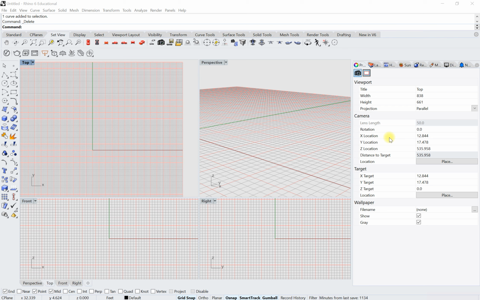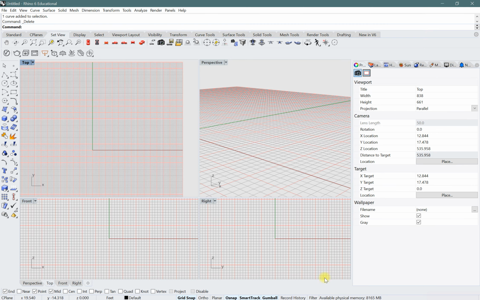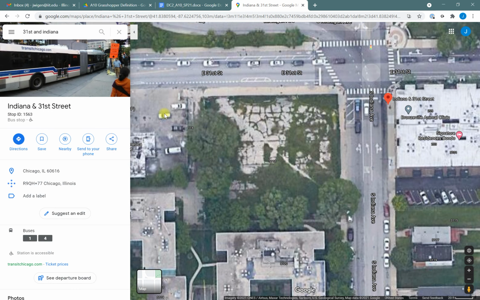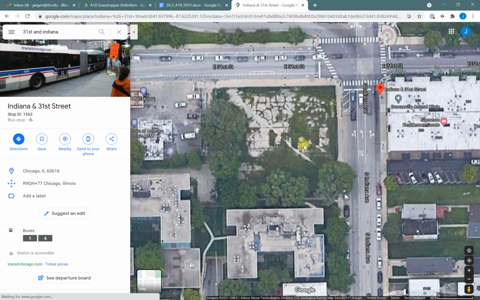So the first thing I'm going to do is look up one of the sites from your studio project, and I've looked up the site from Professor Shaw's section. So I understand that some of you have different sites within your different studio sections. So look up the site on Google Maps that you're using for your section of studio. In this case, it's this empty lot on the corner of South Indiana Avenue and 31st Street here in Chicago.